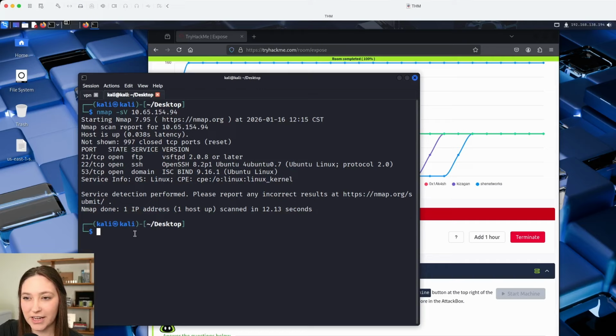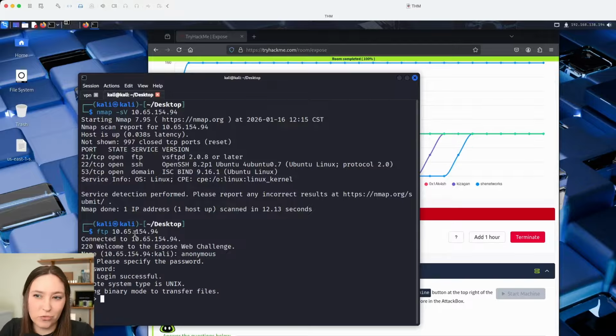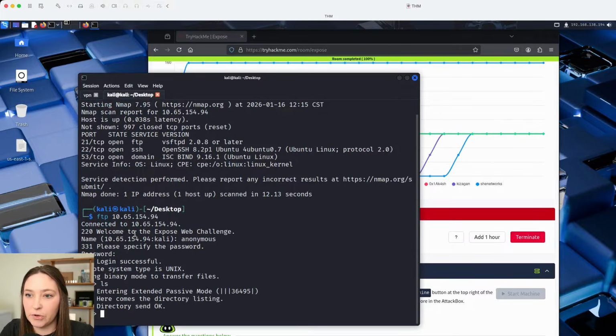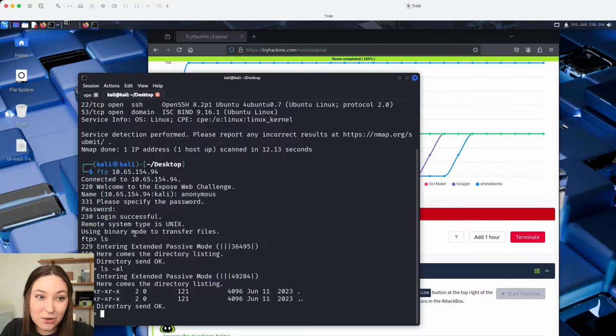We can look at FTP here. If I do ftp and then the IP address, we could try logging in using anonymous. We're not going to specify a password. So it looks like you can log into this box using the anonymous username with no password. And when we look for any kind of directories, it's really empty. So there's nothing helpful in FTP. This could be just to throw you off. So let's get out of here.